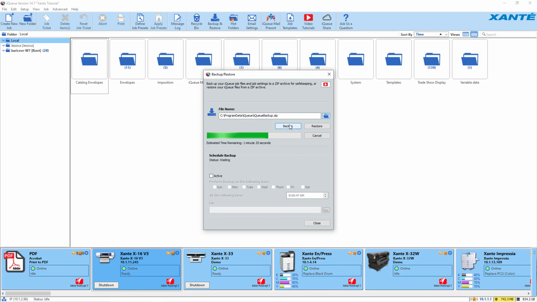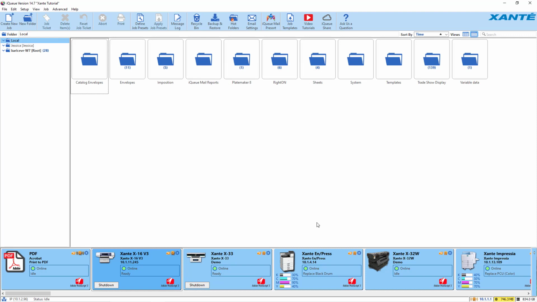For added security in the event of a hardware failure, you can copy the backup zip file to another drive and keep it separate from the host computer. Once the backup process completes, click OK and then Close to return to iQueue.